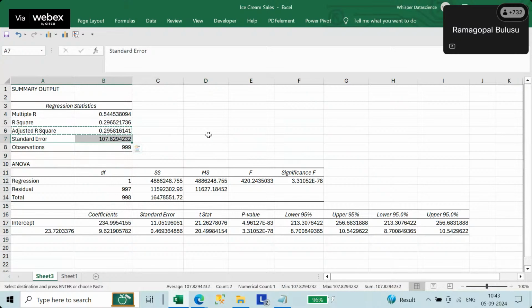Then next here, see this standard error. Standard error is almost we are getting as 107. Standard error, Anna, what it actually means is the average distance that observed values are from the regression line.